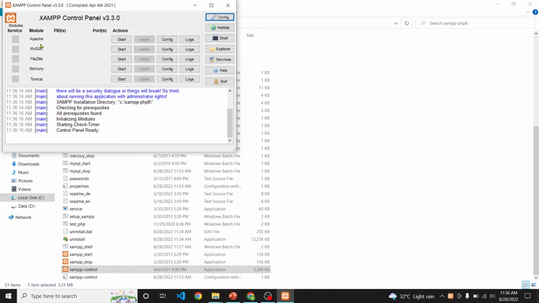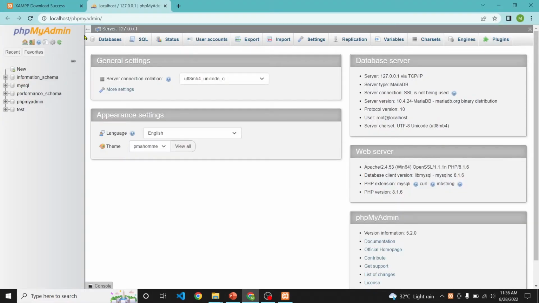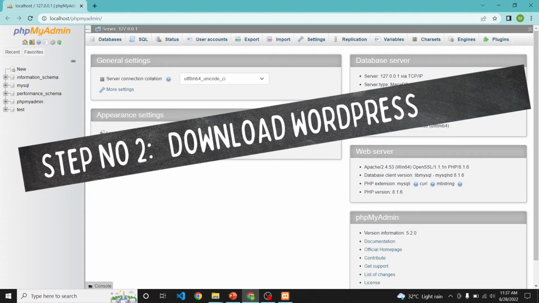We need to start these first 2 options. Click on this admin to check if it is working fine or not. The phpMyAdmin is successfully launched in our browser, so it means that our Xampp is successfully installed. There is no error.